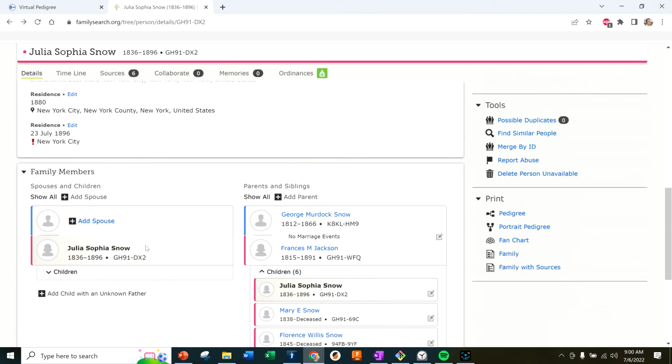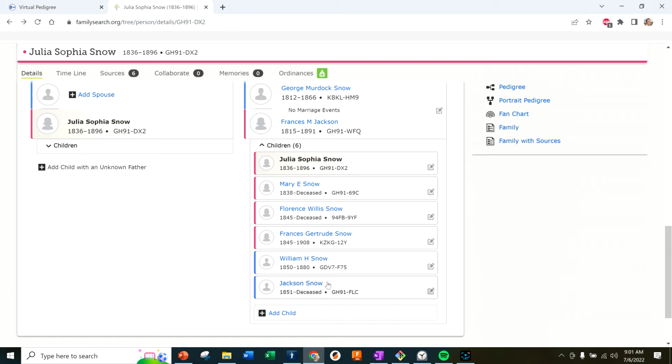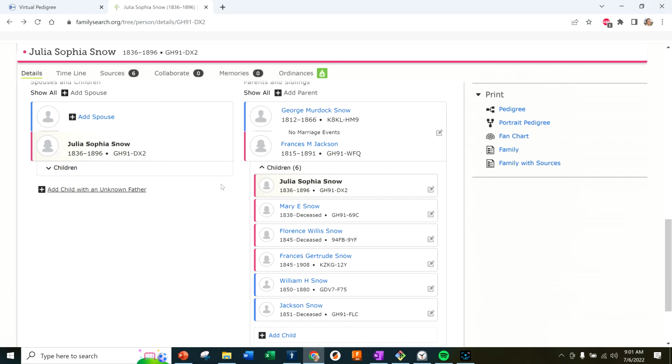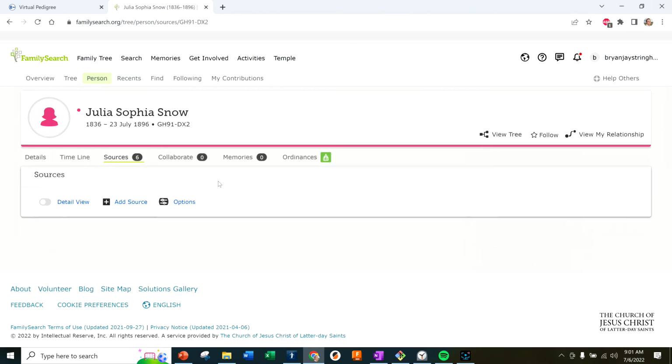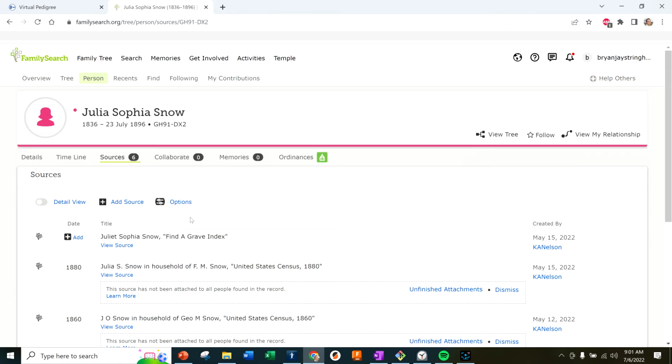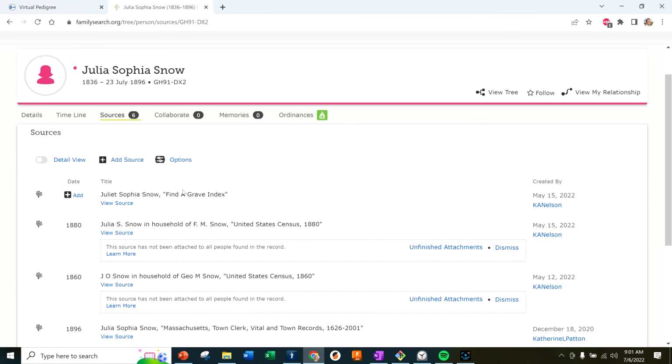So sometimes you'll look at names, and there will be separate records for Julia. Maybe there will be a Julia Sophia Snow and a Julie Sophia Snow, or a Julie Snow. Maybe when it was being indexed, someone didn't notice that Julie and Julia, born within a year or 2 of each other, are actually the same person. So we want to check the sources, and the way that we're going to do that is we're going to go up here to sources, and we're going to check these out.